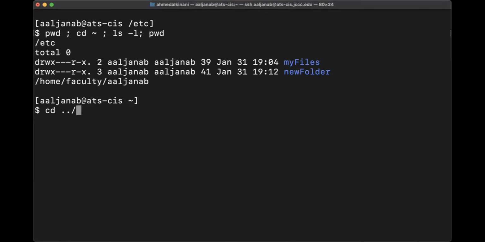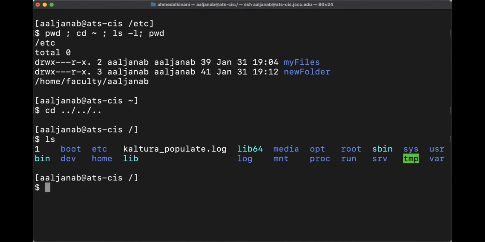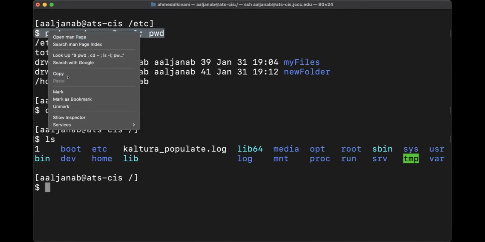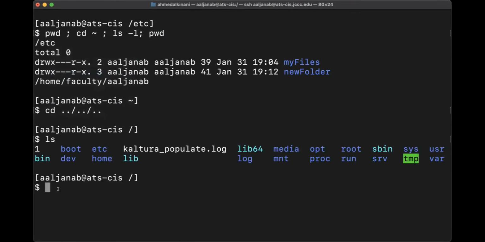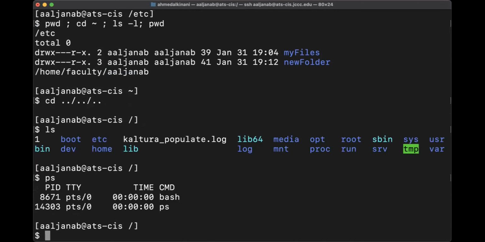And let's get out of here. Now, if I type ls, this is the root directory. Now, I'm going to try to copy this command. So I copied it. Before I do anything, I'm just going to type ps. And you can see here, I got the bash and I got the bash.